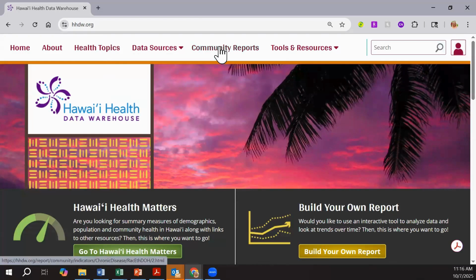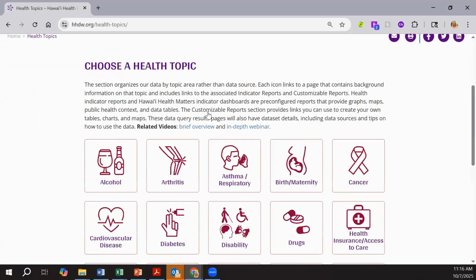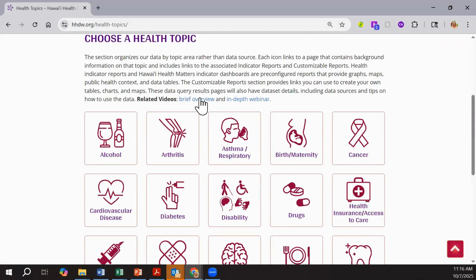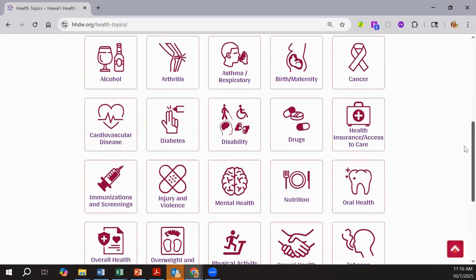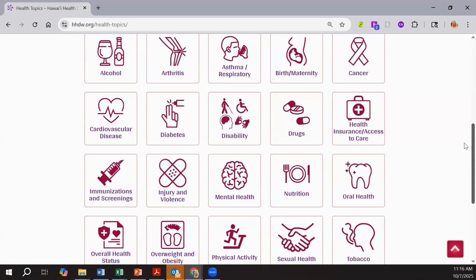So these are the three ways that I've talked about for exploring data on HHDW. We'll start with health topics. So here you can see there's a little bit of information. We do, again, have some tutorials, a brief one and a more in-depth one that can help you really get the most out of this module. These are the 20 health topic areas that we currently have.